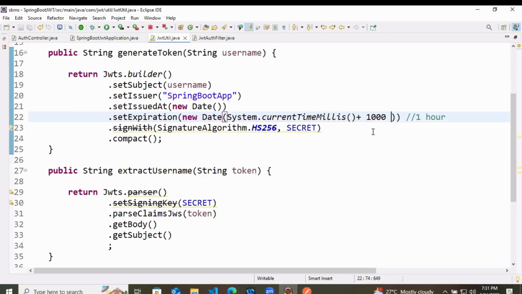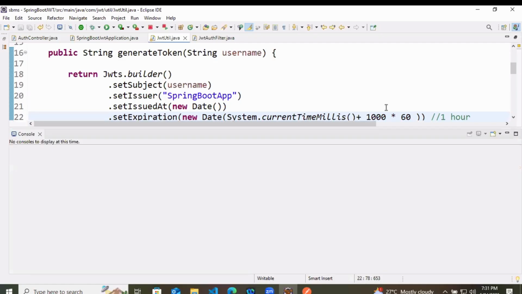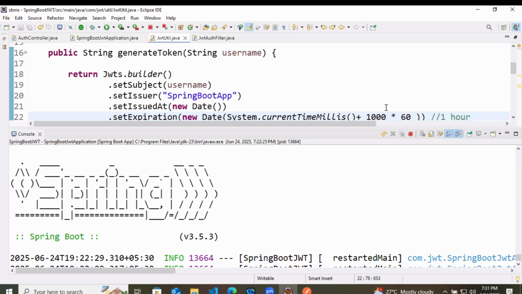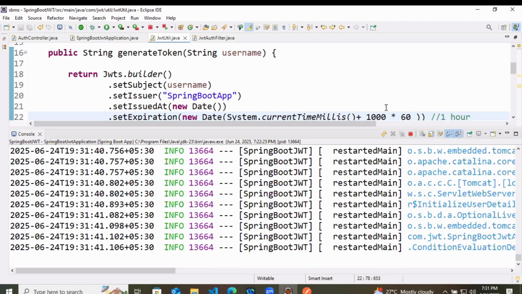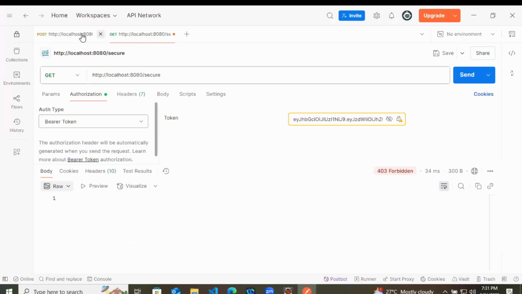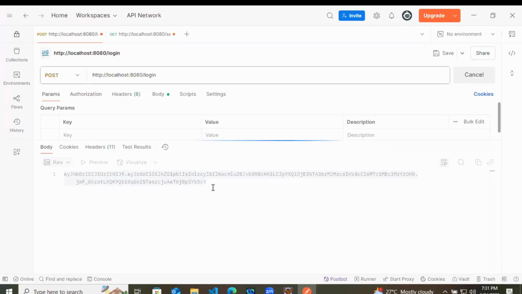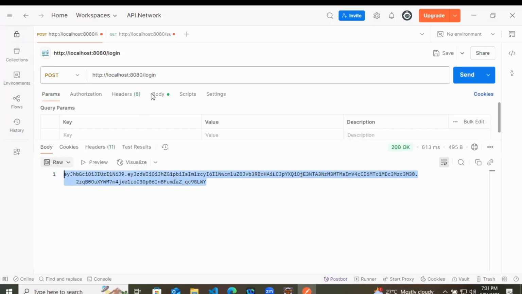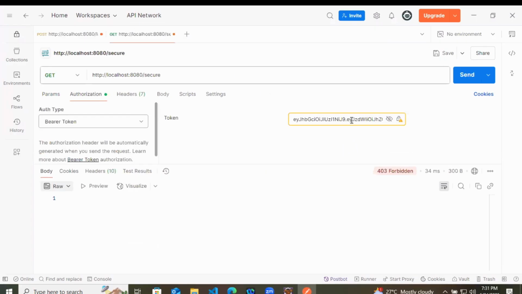So here, what I am doing is system time plus 1000 millisecond, means 1 second. Let's make it a little bit simpler. Multiply by 60, means how much time? 1 minute. This time the token will be valid for 1 minute from the time it is generated. So let's try, at first we will get one token here and we'll just copy paste it here, and we got 200. Okay.